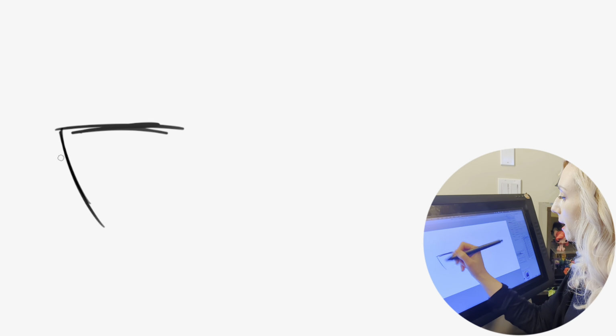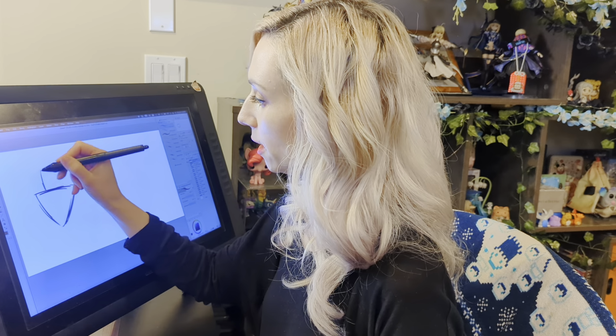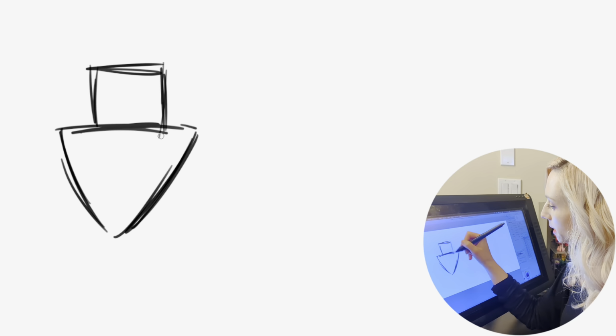All right, so now I want us to pick some shapes. I am going to start with an upside down triangle. And why not a square? My computer stops lagging. There we go.